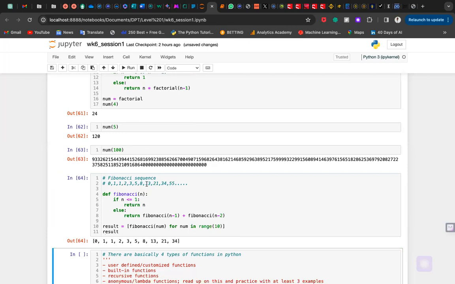0, 1, 1, 2, 3, 5, 8, 13, 21. See it. It's giving me 10 values. Do you guys remember this comprehension? We've done it before. So that's what we are doing here.